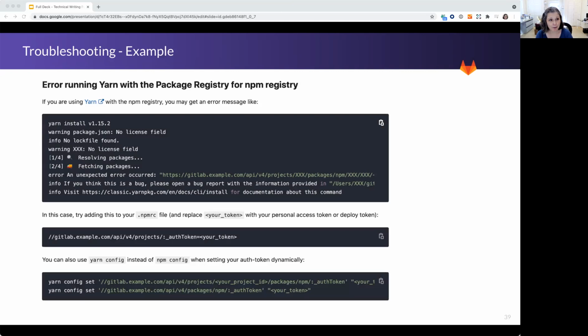So here's a good example. Error running yarn with the package registry for NPM registry. It shows the error message and it gives some troubleshooting advice, what to try. Troubleshooting topics help you fix things.